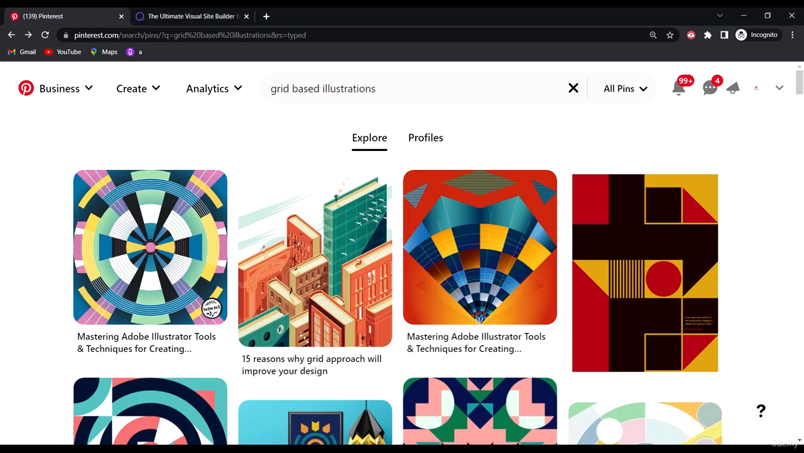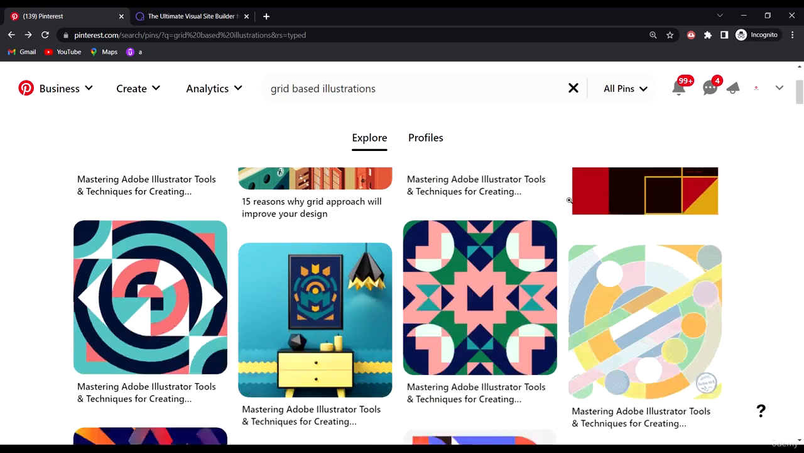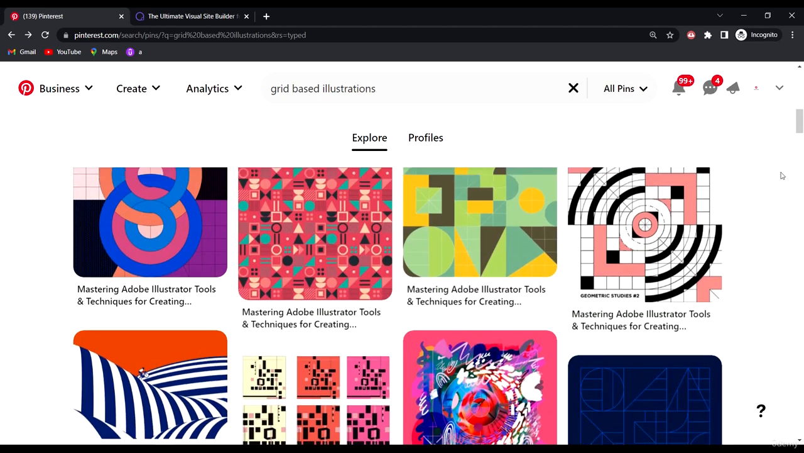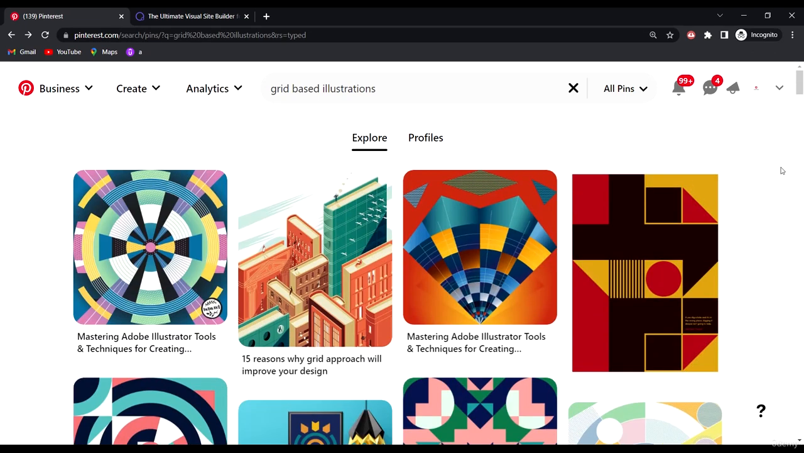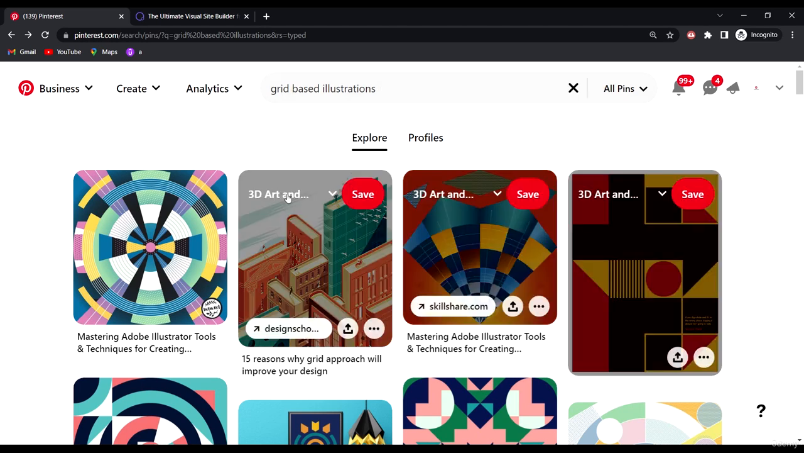So right now I'm just on Pinterest. If you don't know, Pinterest is a platform just like Instagram, but it's for, let's say, businesses. It's just like a picture based search engine, and we can really find amazing creative works on Pinterest. Now I've just searched for grid based illustrations, and right away you can see some of these illustrations.